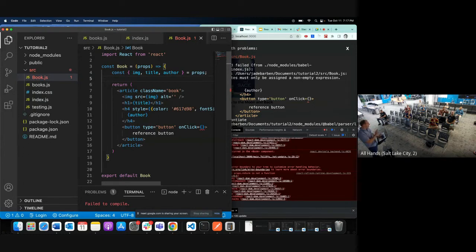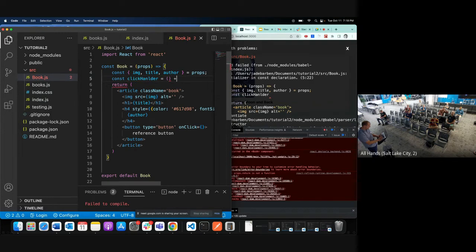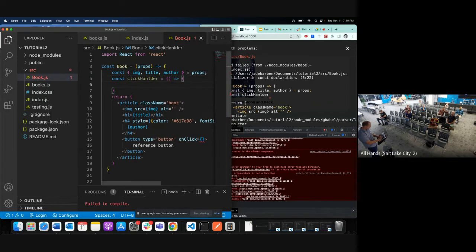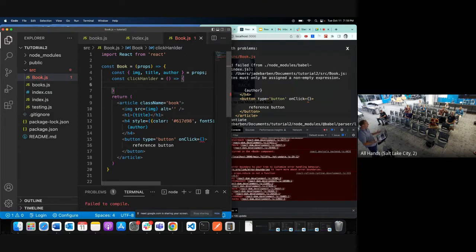Obviously, we can create that function virtually anywhere, in a separate file or different places. In this case, since it's a small thing, I'm just going to keep it right here in the book component. So I'm going to call it click handler. Click handler, and we're just going to do something simple, right? When we pass this click handler function into our onClick method, we can obviously put anything within this method that we want to have run.